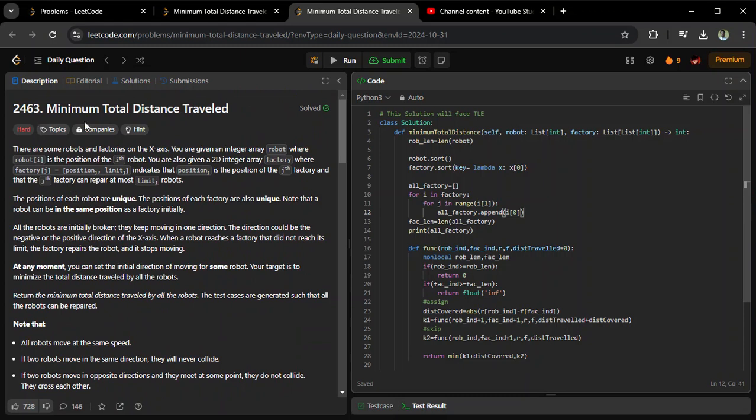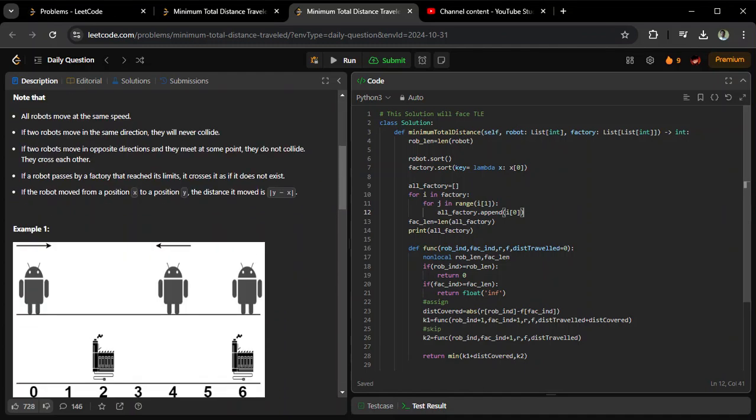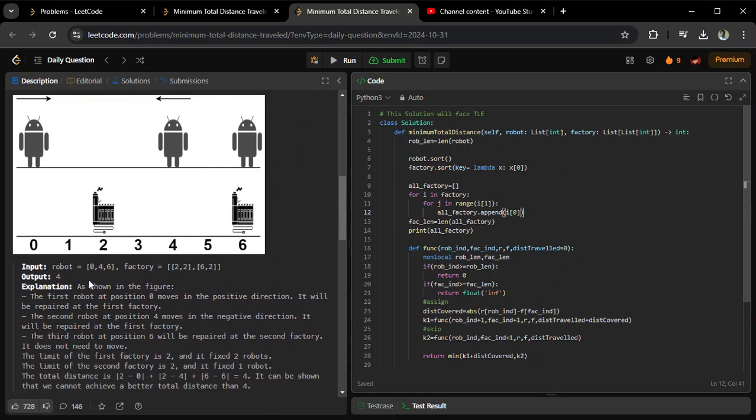So the question is 2463, Minimum Total Distance Traveled. If you see here, there are so many things given. The first array is the robots array. These are positions basically. So the idea here is the robots are present at positions 0, 4, and 6, if you can see the image.